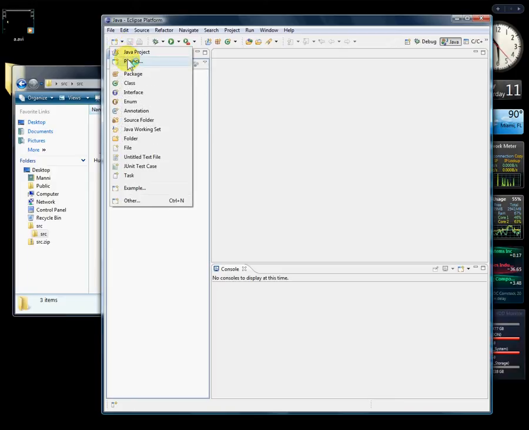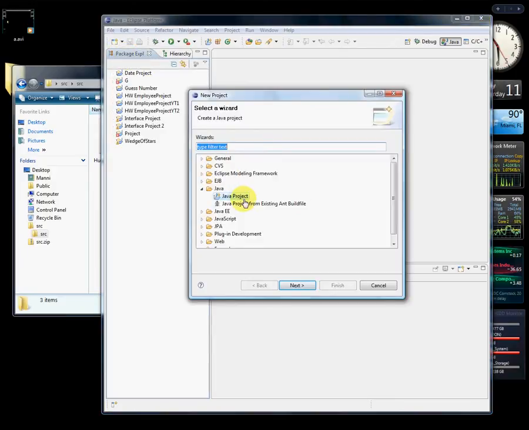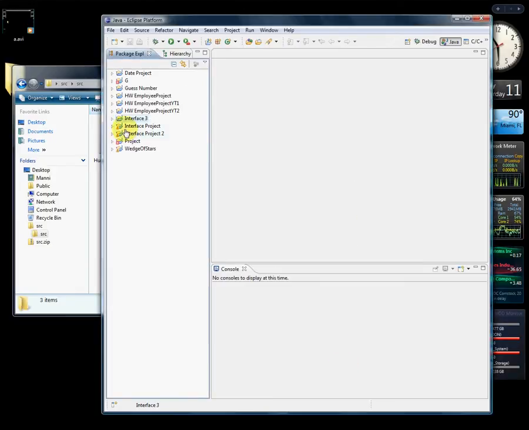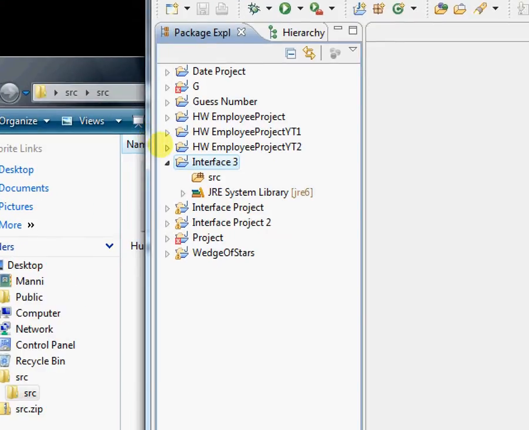So let me show you. You click project, and then you see right here it says Java project. From there, just click next. The name really doesn't matter. It could be whatever you want. I'm just going to call it interface 3. Click finish. Alright, so here I have interface 3.